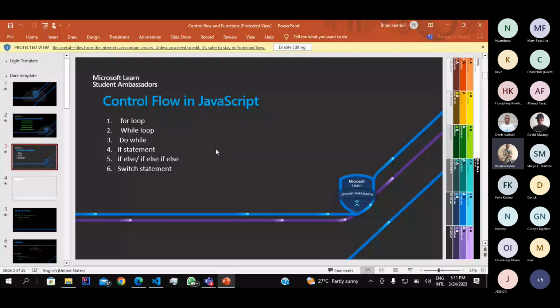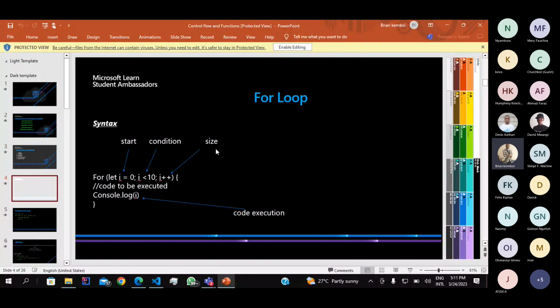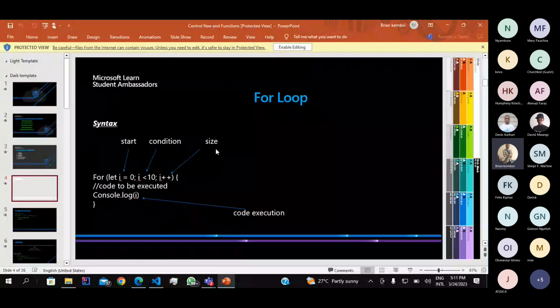So we are starting with the for loop. These are the slides that I have with me, and I'll be sharing them with you. I don't want to dwell too much on the slides.